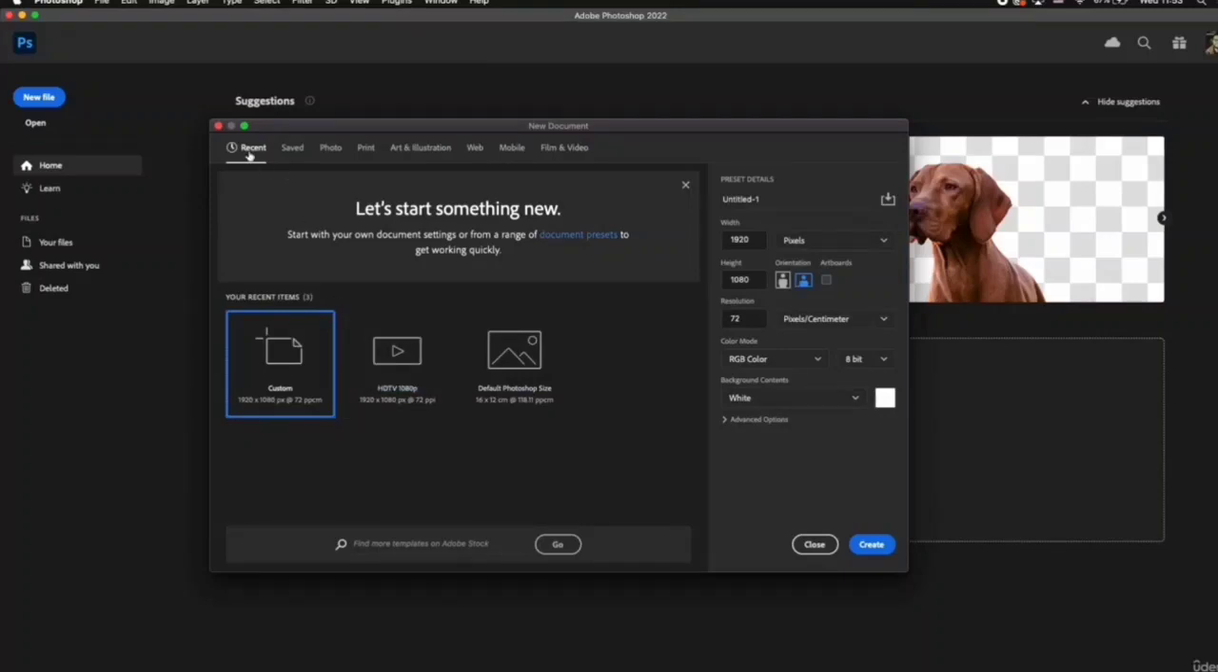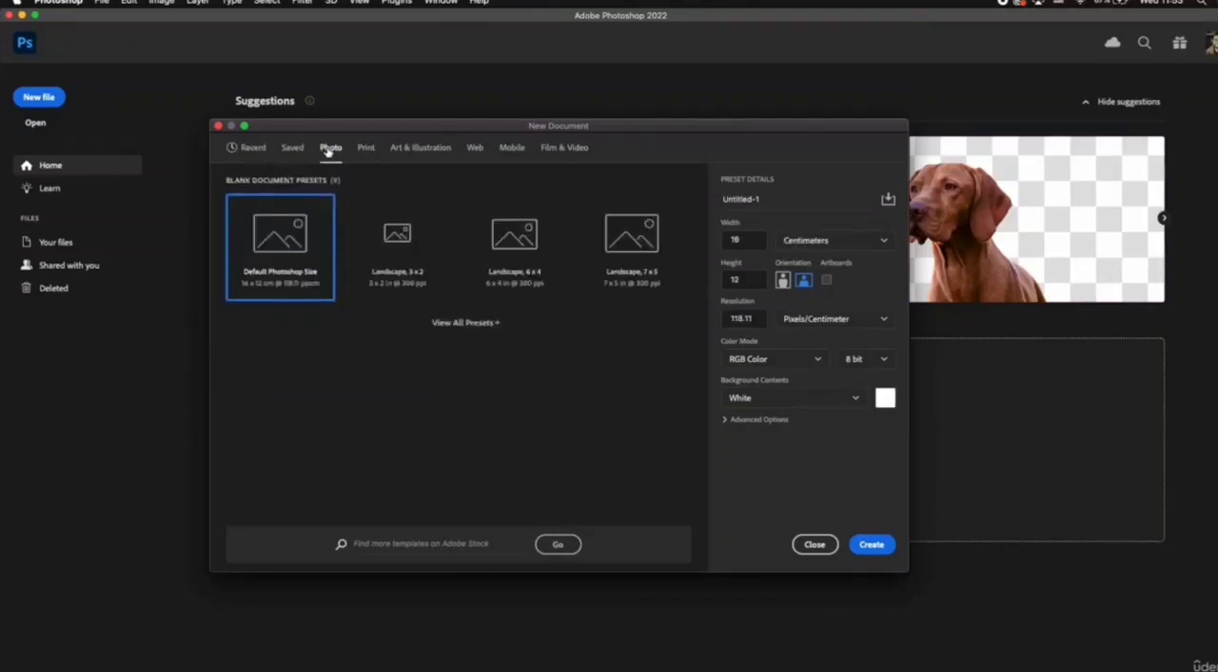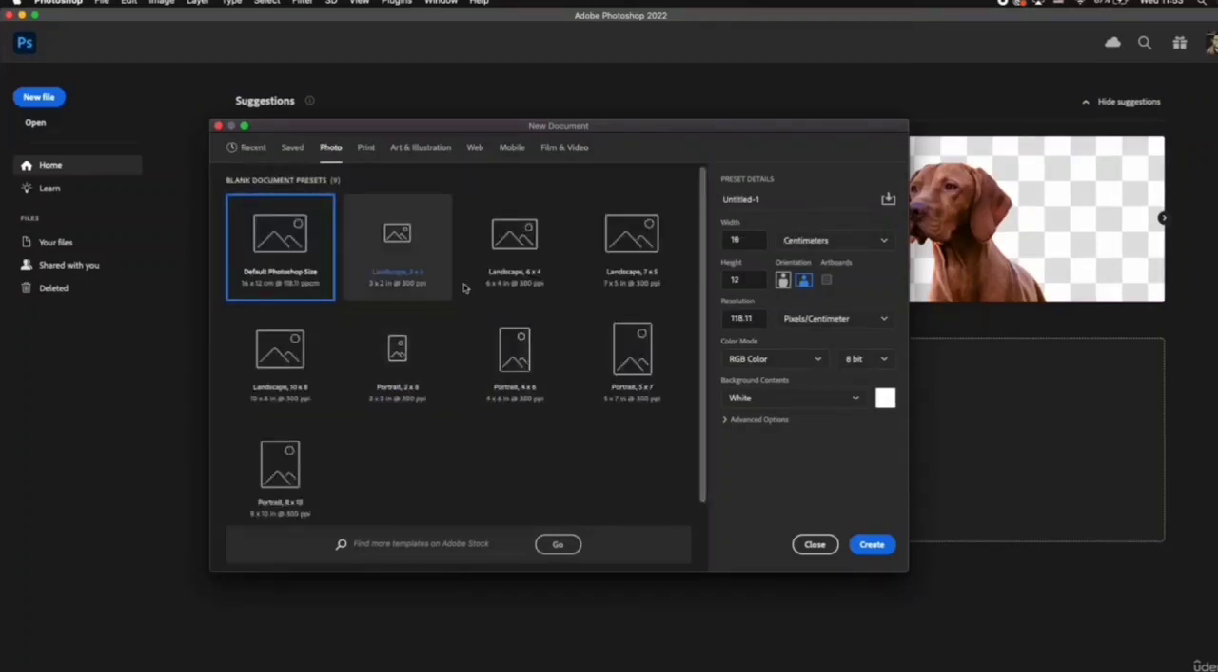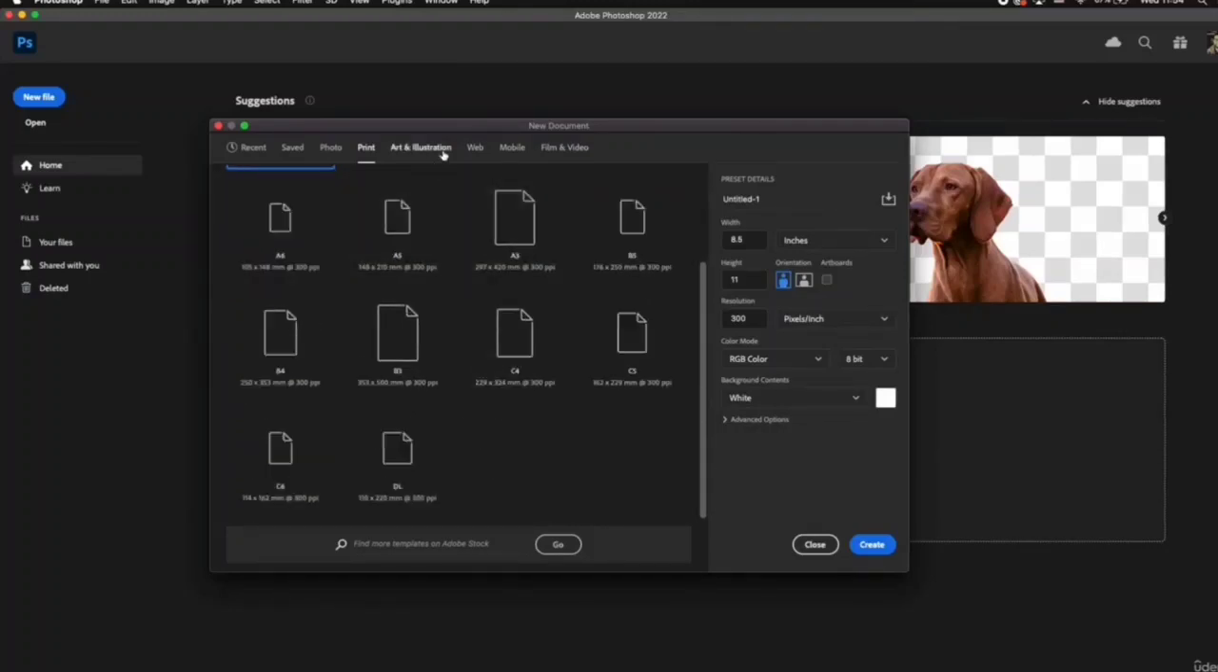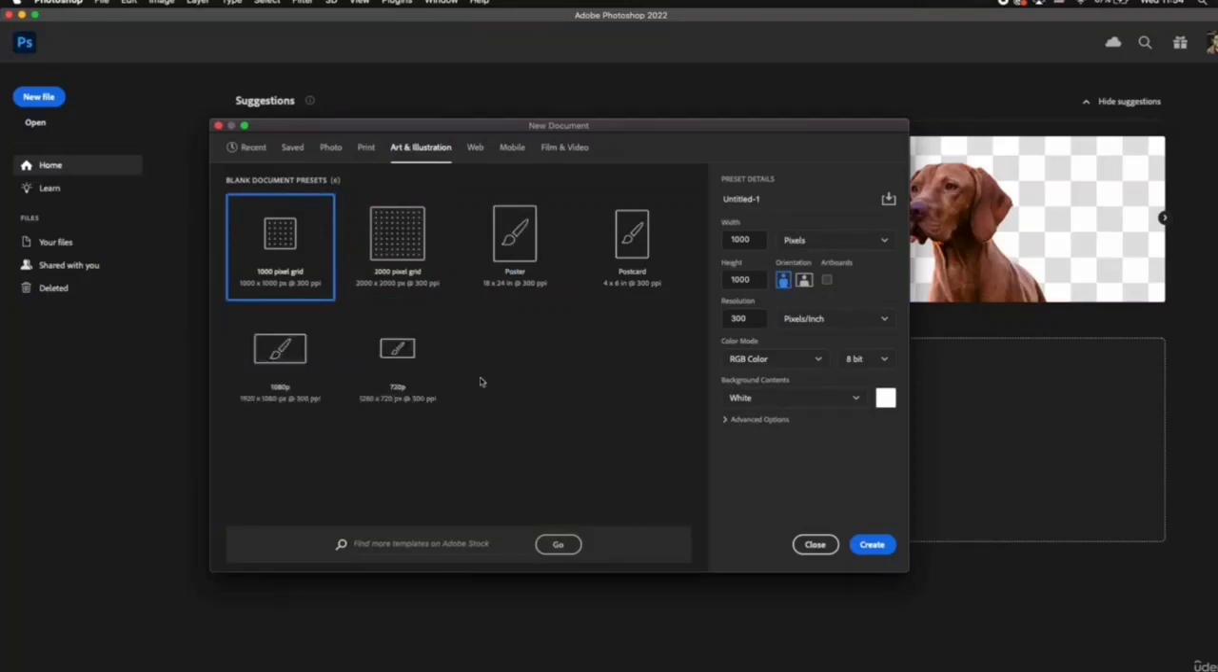We have here the recent sizes that we used. If it's your first time with Photoshop, this page will be blank. Now we go to the photo page, and we have here some page sizes that we can use. Next we have the print page. Here we have the page sizes that we use for printed designs, like flyers and more. Next we have the art and illustration page. We have here multiple sizes that we can use.